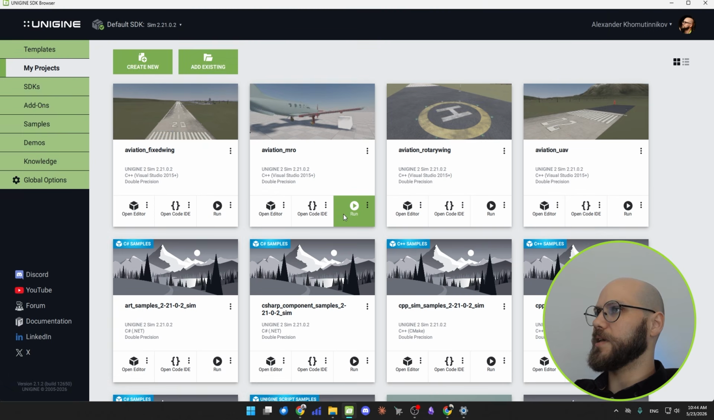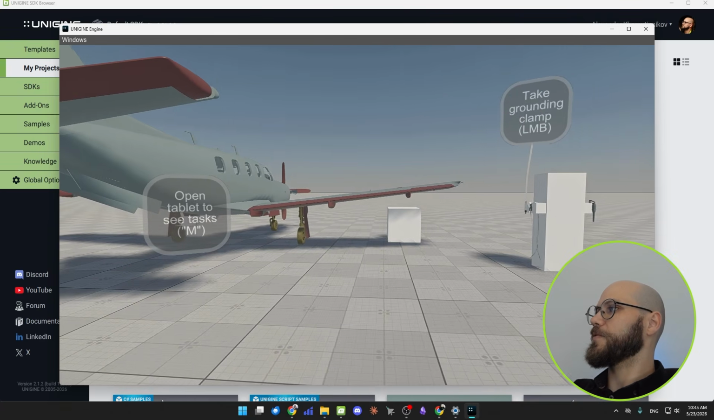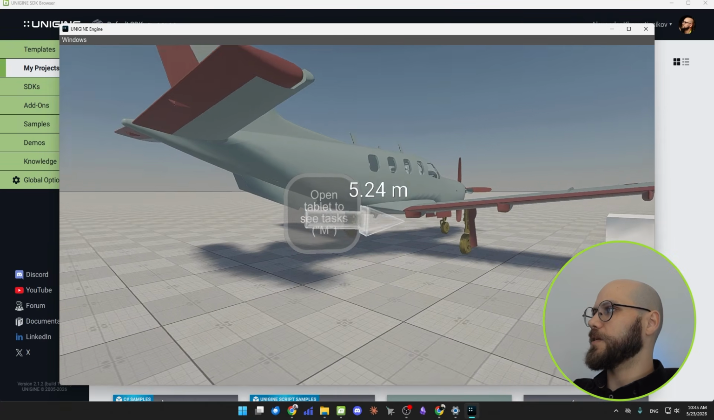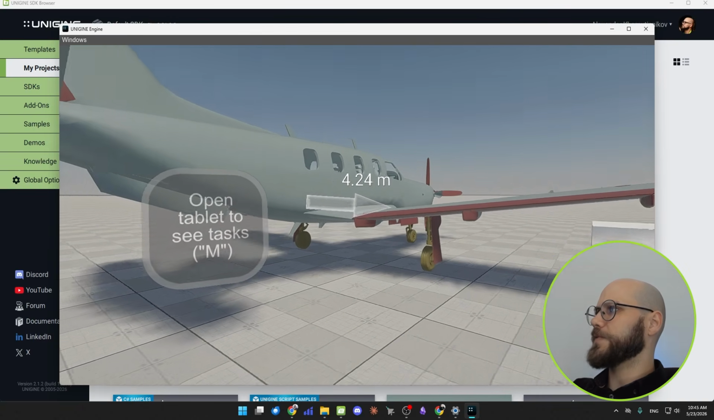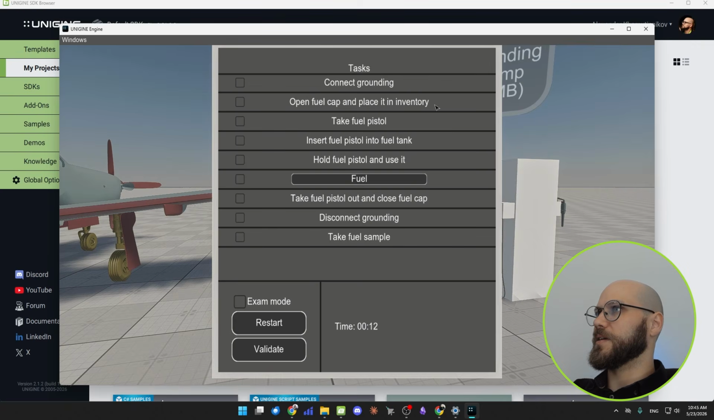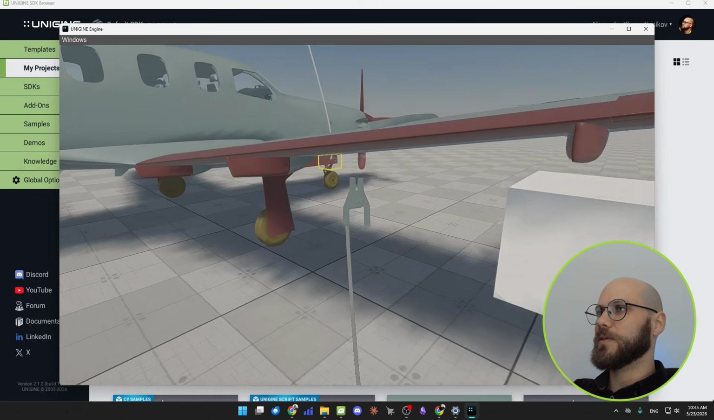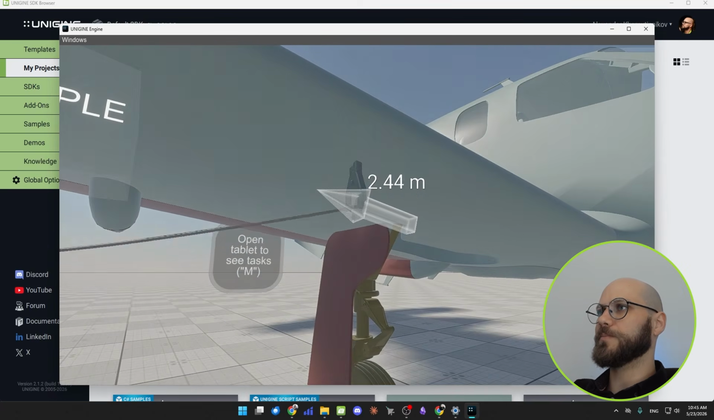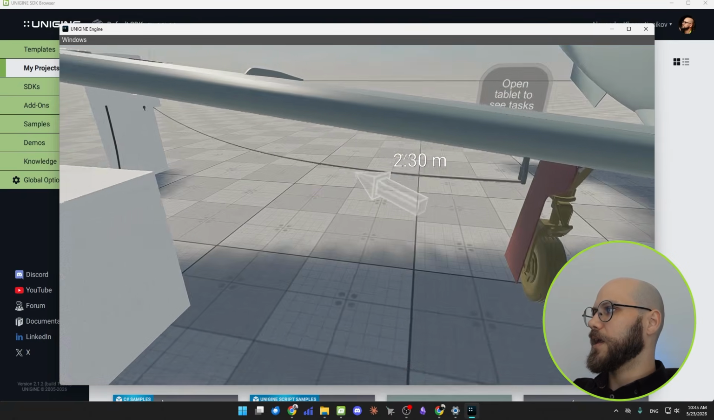The last one is the MRO Simulator. This one is fundamentally different from the three flight templates before. Now, instead of flying, you're on the ground interacting with the aircraft up close, maintenance, fueling, and other operations training. You can see that we have here a task list, and the first task is to connect grounding. Okay, let me pick up the cable and connect it to a wing. And the task gets locked automatically.